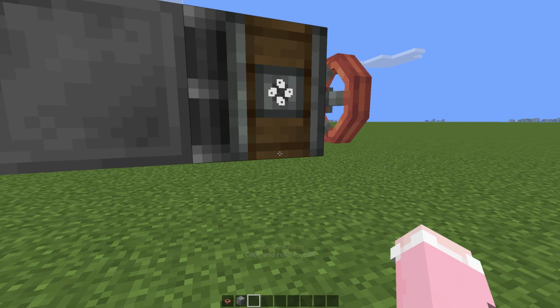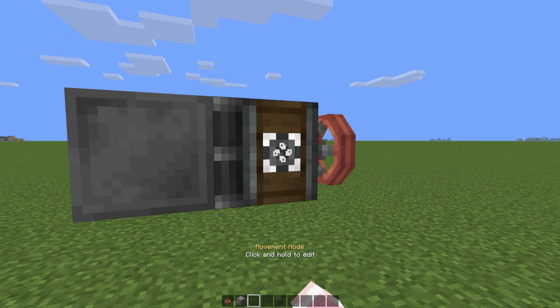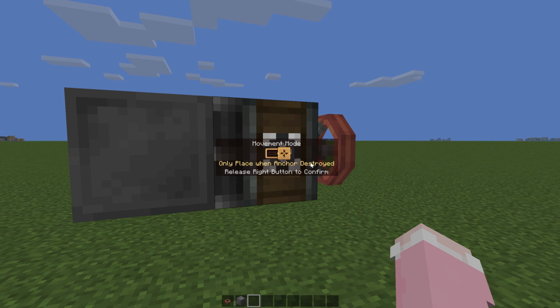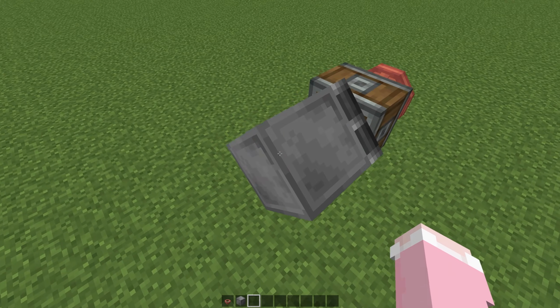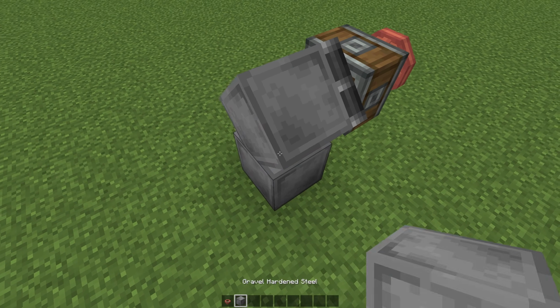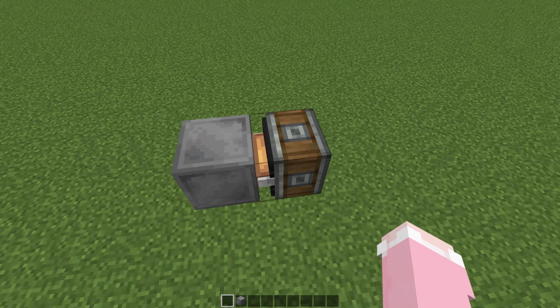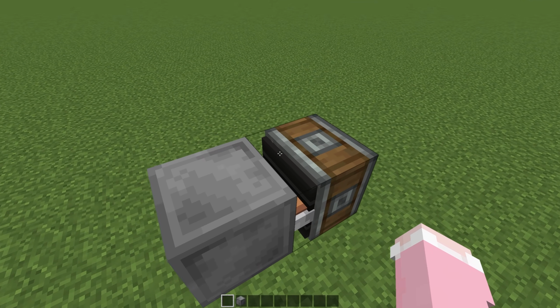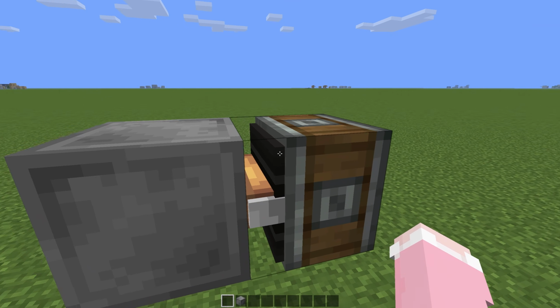So if we right-click the side of the mechanical bearing, we drag it all the way to the right, only place when in-kind destroyed, which is never. If we turn the bearing, then now this is an entity, and we can put other blocks inside of it. And of course, the same is true for the flat bearing. The only difference is that you assemble it by just right-clicking it.